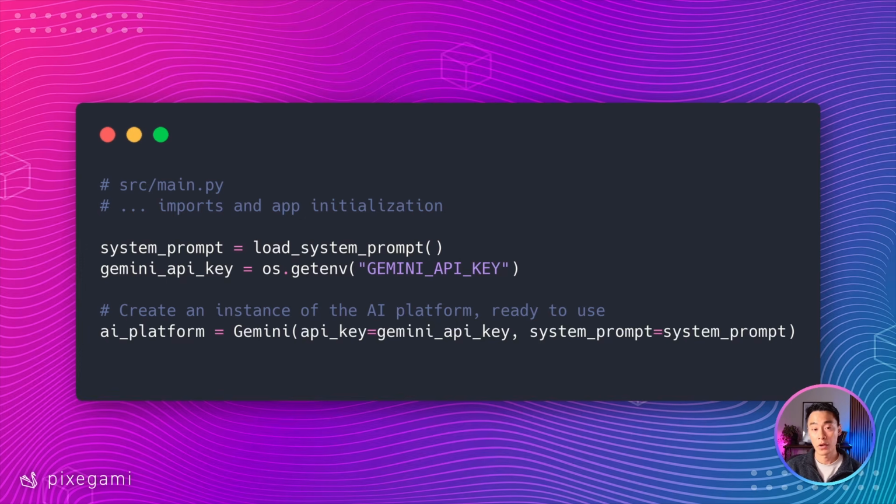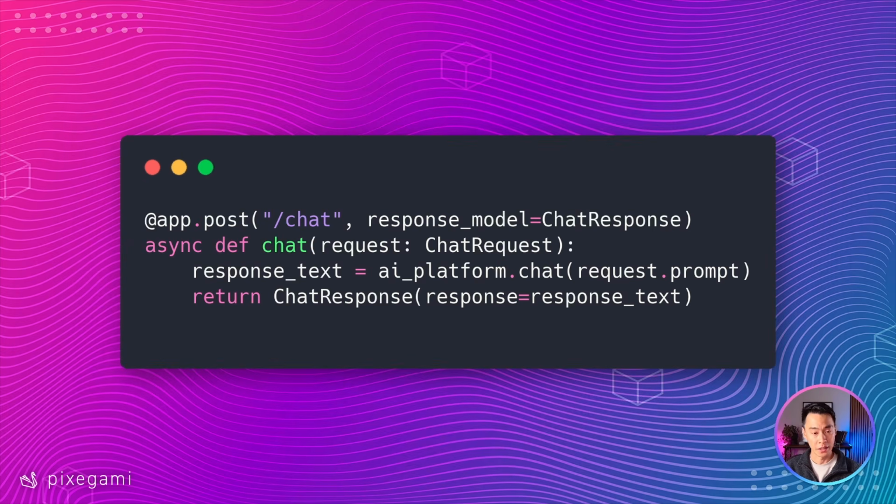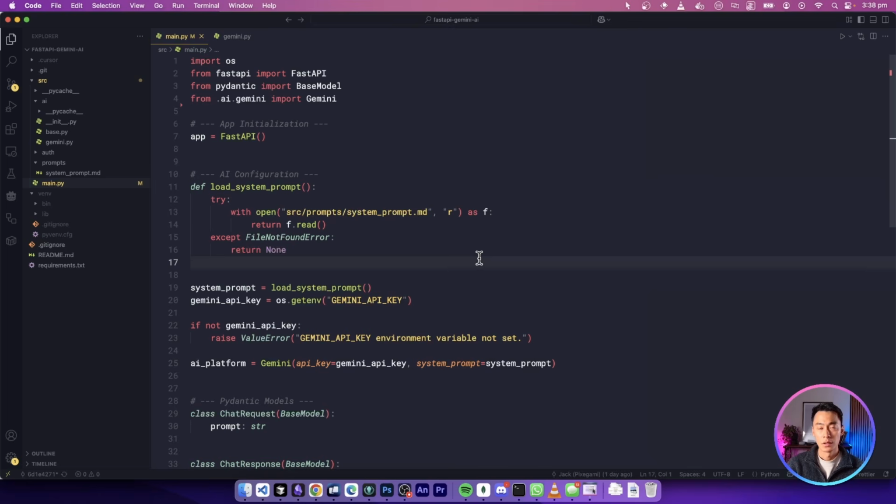Anyway, back in our main.py file, let's wire everything up that we just created. We'll start by loading our API key from the environment variable and then loading in our system prompt. Then we'll use that to create an instance of our AI platform client. And then finally, we can go back to our endpoint code and update it to use our AI client and have us send back a real response. Now let me just pop back over to the editor to show you what the project looks like at this stage.